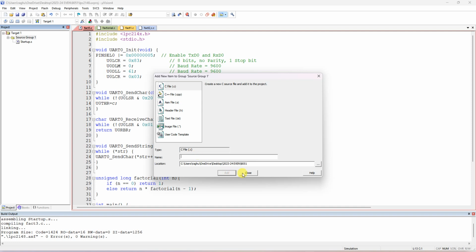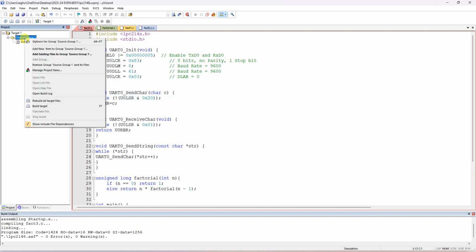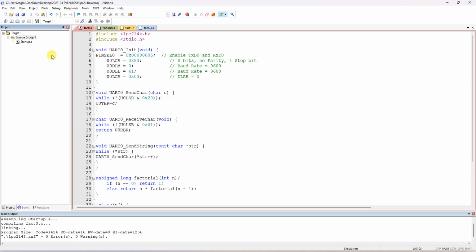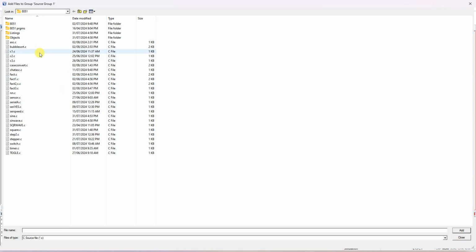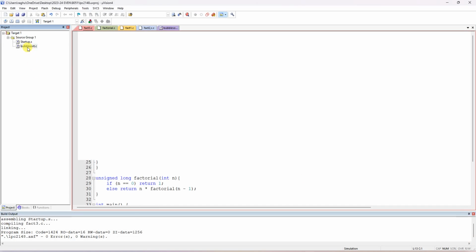I already have one program, so instead of adding a new item, I'm adding existing files. It's a C file. I've given the name as Bubblesort. So this is the file you have to type.